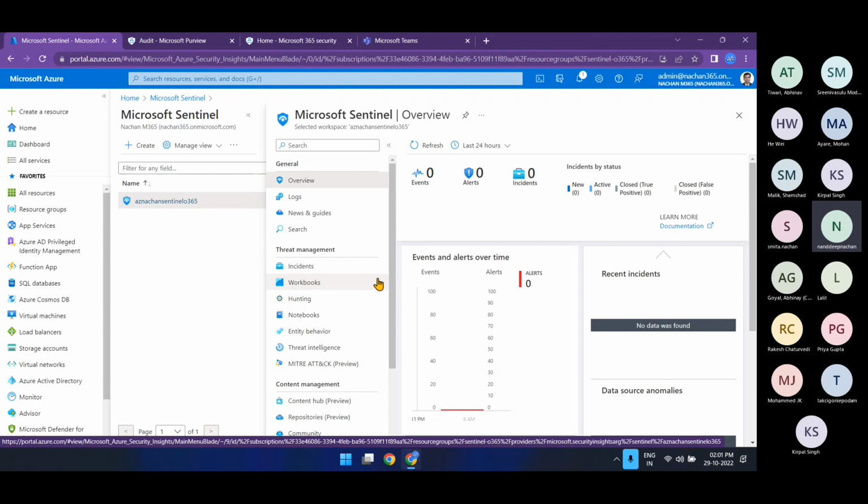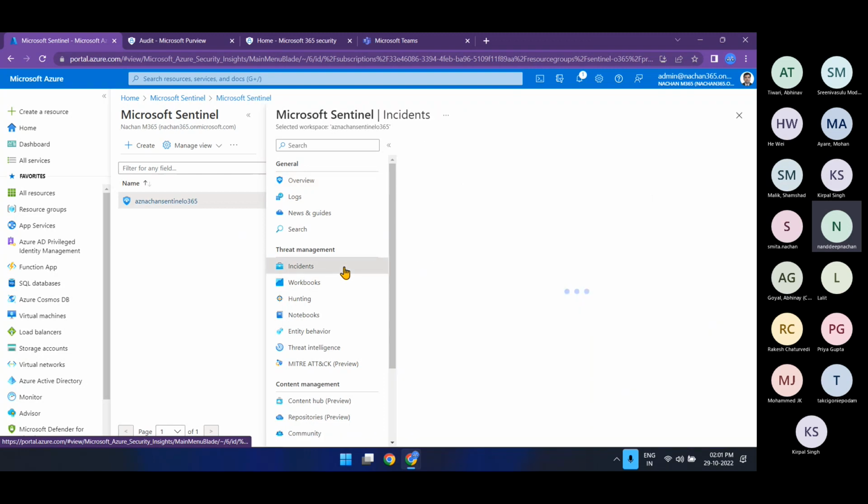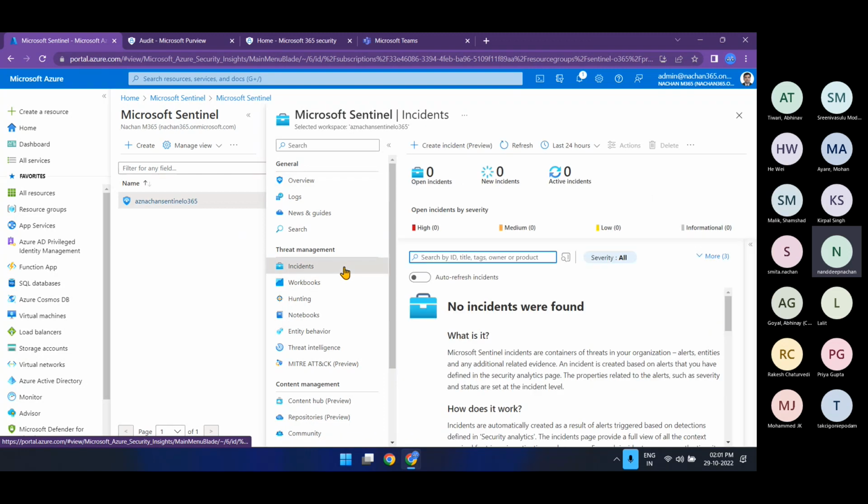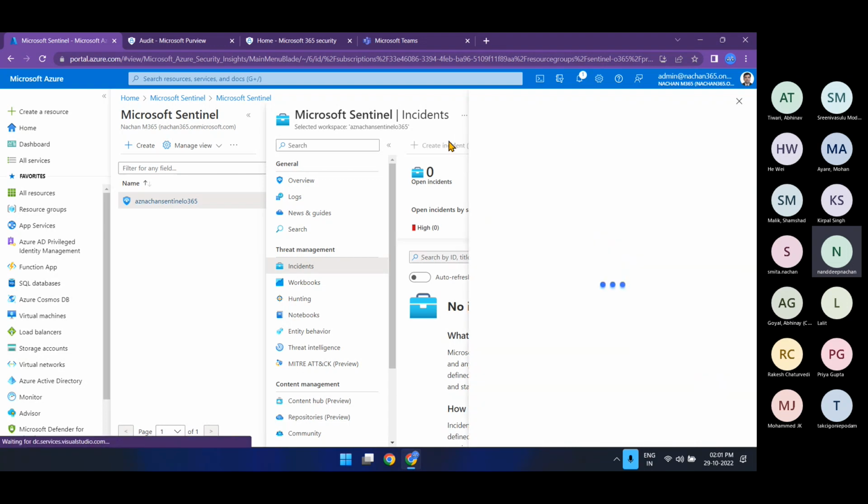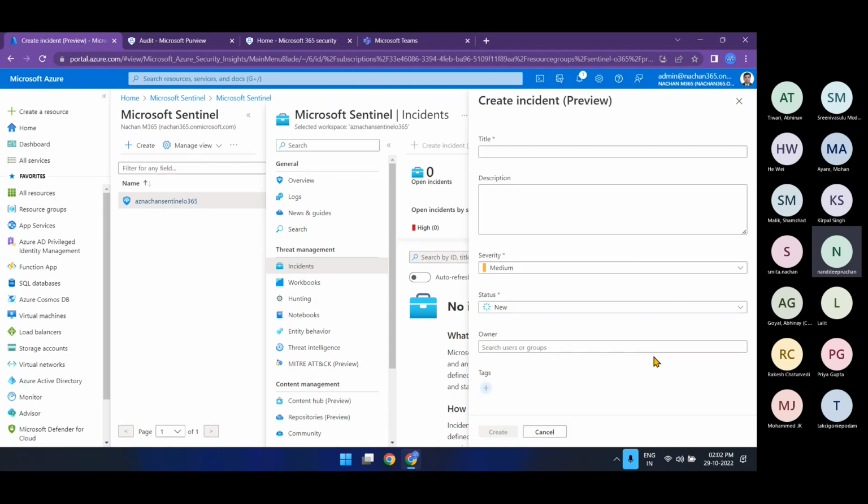Again here, if you need, you can create an incident. So let's say, for example, something is happening and you want to create an incident out of it. Let's say someone has shared a file outside of your organization, or someone has added a guest user directly to your Microsoft Teams team. In that case, you can go ahead and create all those kinds of incidents from here.